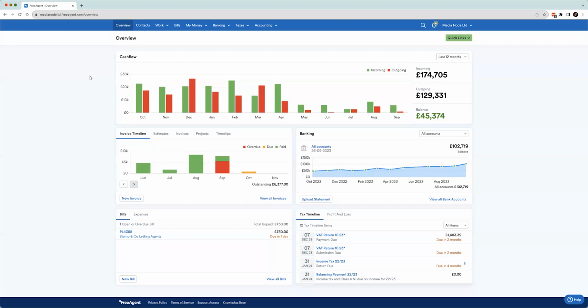Today, we're going to go over the different ways to record costs in your accounting records in FreeAgent. I'll be sure to go over some of the common questions that we get asked in support on this topic as well as we go through the webinar.